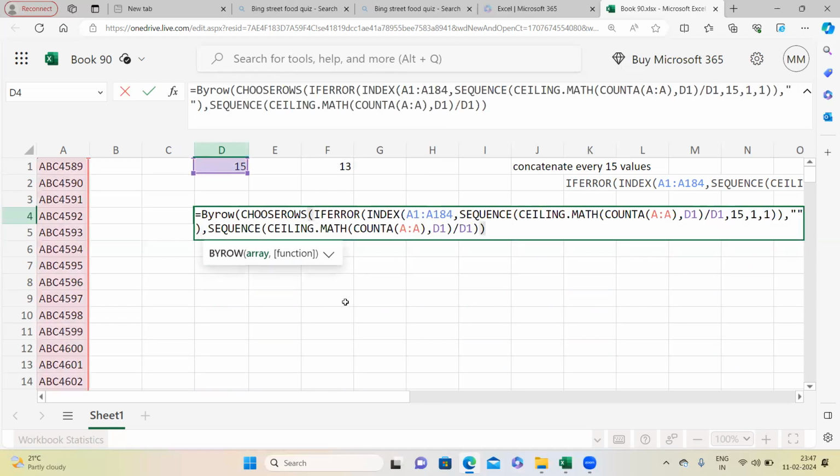This is the array, comma. You have to go to lambda function. Lambda x. What is x, guys? The entire row I'm talking about.